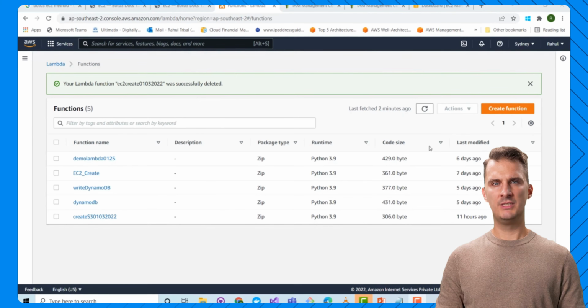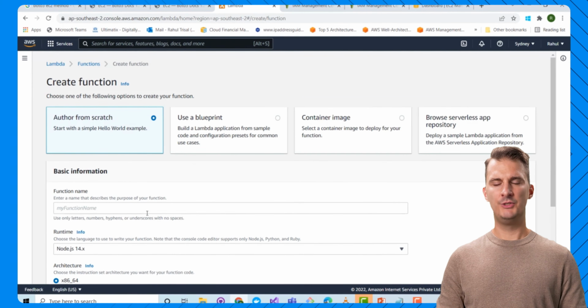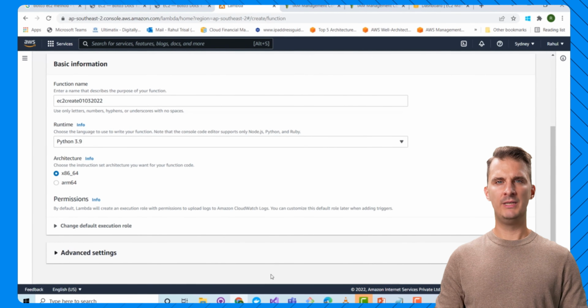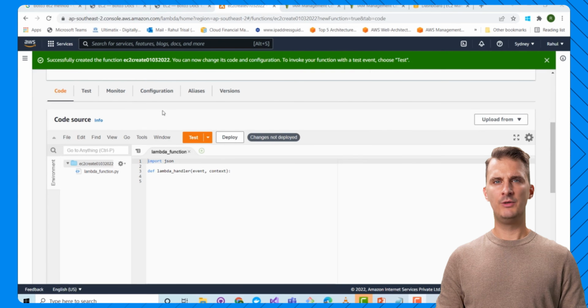So let me go to the console. Okay, I'm on the Lambda console. So I'll click create function, name it EC2 create, let me put S3. This is going to be Python 3.9. Create function. Okay, now this function has been created.